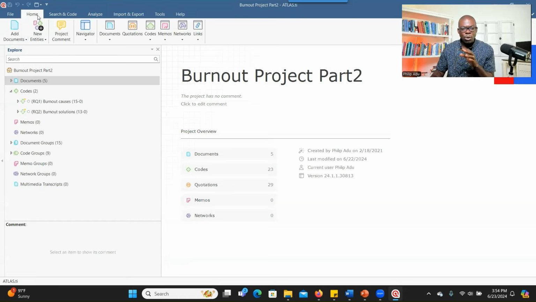Let's go to home. When you go to home here, if you want to upload any document or add any data, you click on add document, and then you have an option, right? You can add a file, you can add a folder, you can add a video, audio, you can import a transcript, you can create a new document and type in that information. So there are so many options here, and I'll be showing you in detail how I did mine, right?